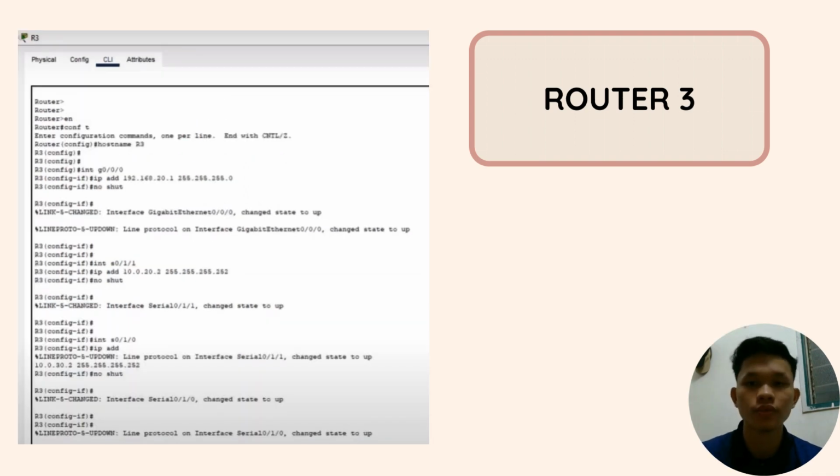For Router 3, do the same thing as Router 1 and Router 2. We need to enter interface GigabitEthernet 0/0/0 and then put the IP and no shutdown. Next, enter interface serial 0/1/1, enter the IP address and subnet mask, and no shutdown. And the last one is to enter the interface serial, put the IP and subnet mask, and also no shutdown.